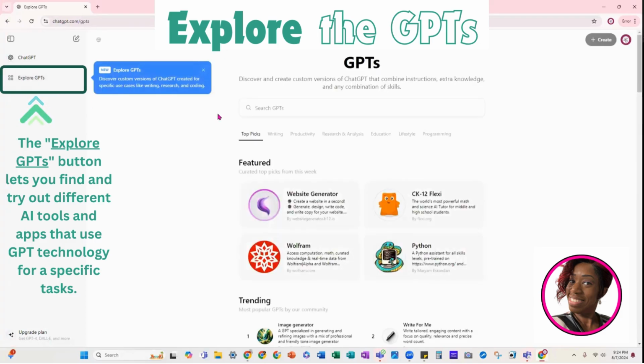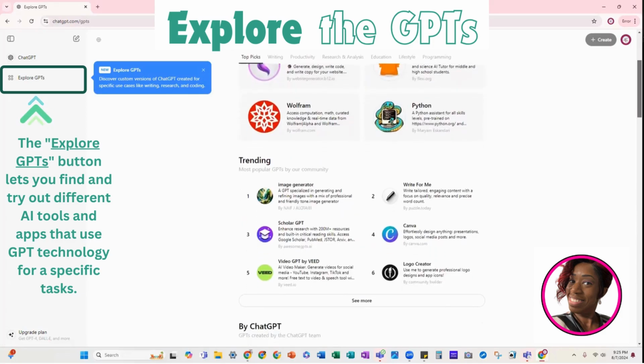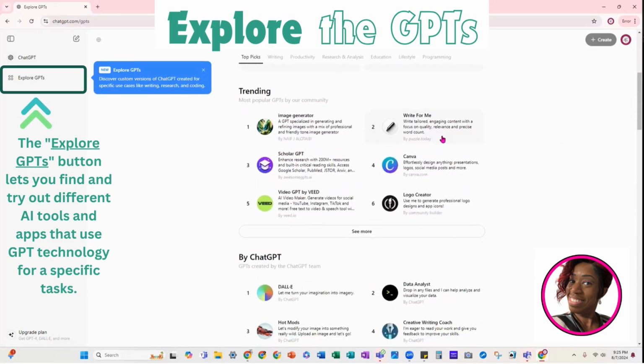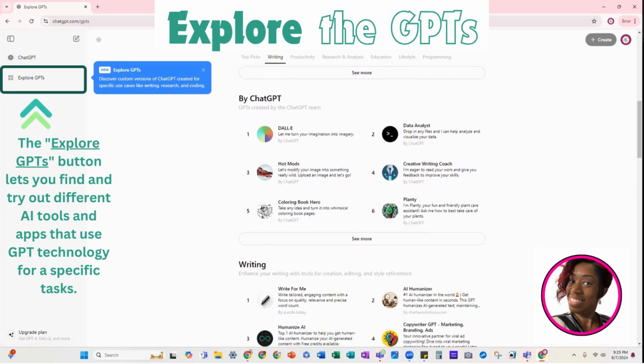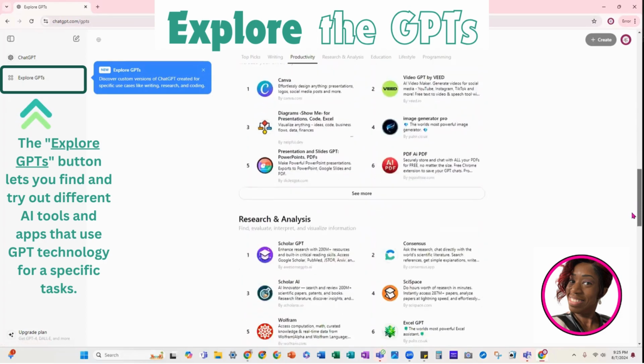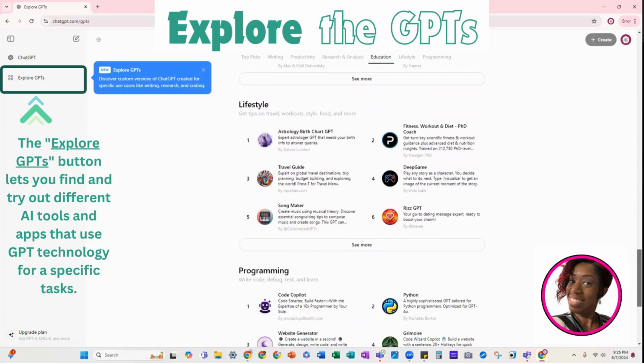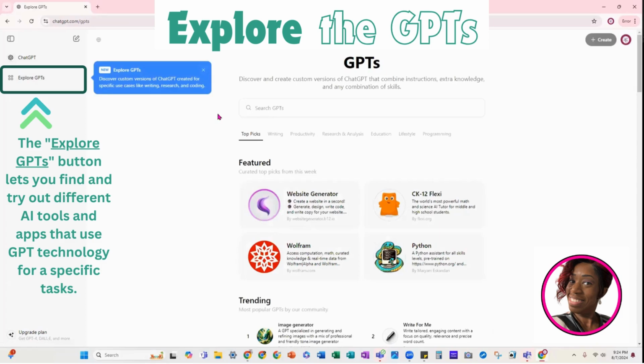The Explore GPTs button will provide you with the ability to look for all the variety of tools and apps that use GPT technology for a specific task. For example, Canva is in there, where you can use it in ChatGPT to have it create pictures for you without having to do it in Canva. It'll take you straight to Canva. They have a Scholar GPT. They have GPTs to make you specific types of pictures or code or Python. So it's just a really great place to get a GPT that's going to be specific to your needs.